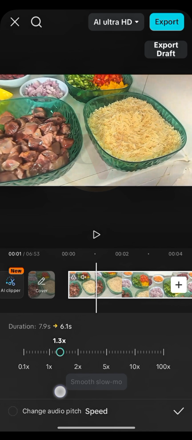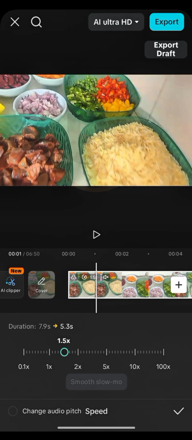Now since there is no voicing in this video, you are at liberty to increase it even to 2.0, and the video will be almost super fast. Is that clear? But if you leave it at 1.3, it is still fast. Well, let's leave it at 1.4. So we'll leave it at 1.4. Everything will be changed instantly.